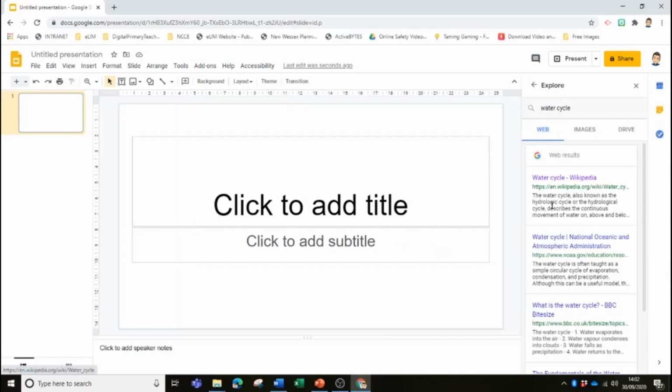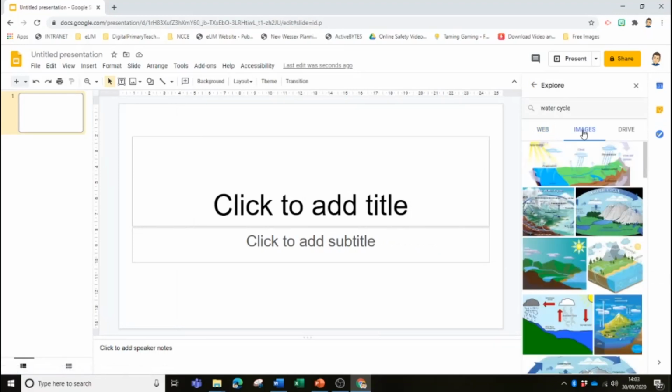Here, I can click on any of these links to open the websites. I can also see the images that resulted from my search and choose one to add to my slideshow.